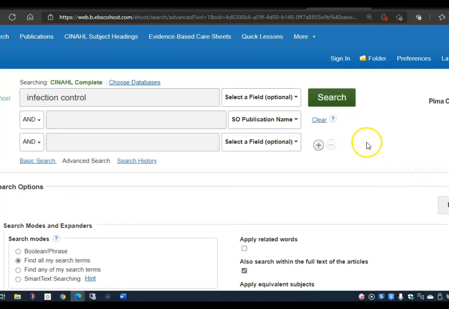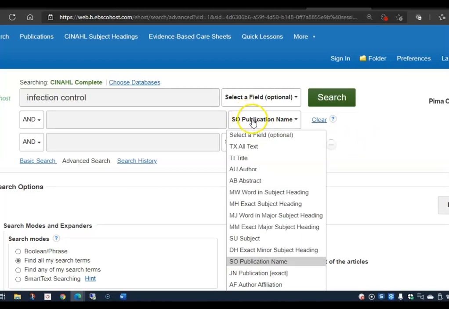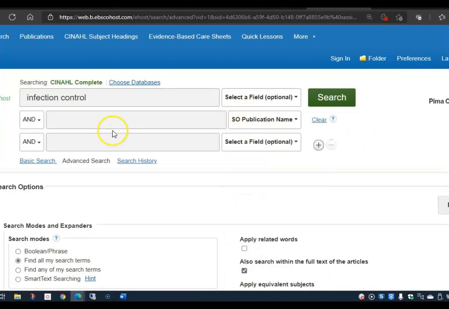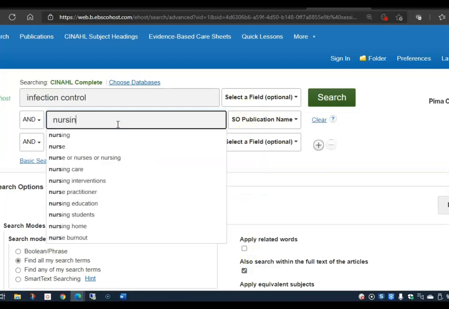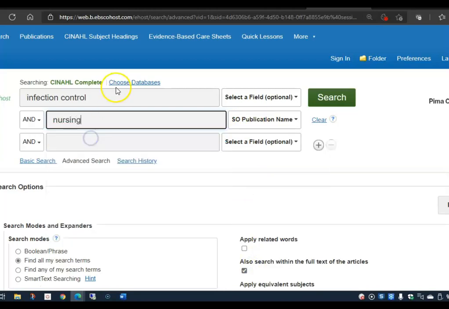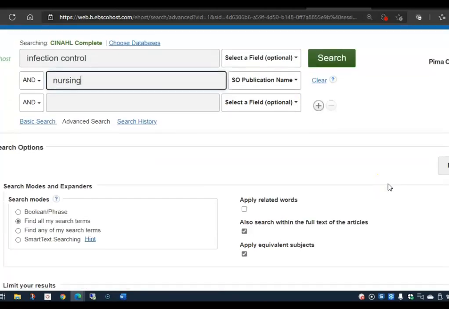One way I can do that, let's say you were told that you need to get an article from a nursing journal. I can go to publication name, so I can pick publication name from the drop-down menu and put nursing. And that'll ensure that every journal that it's searching has nursing in the title. Some more ways to narrow your search. Let's scroll down.